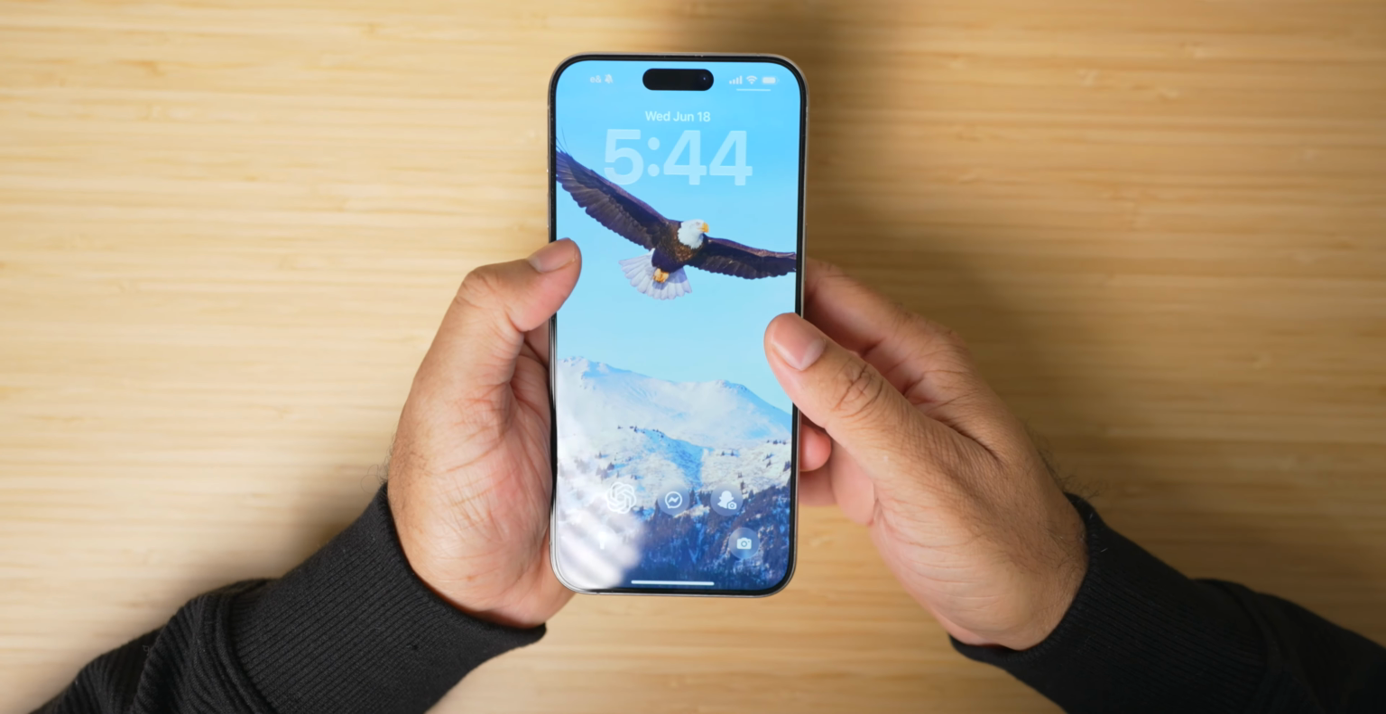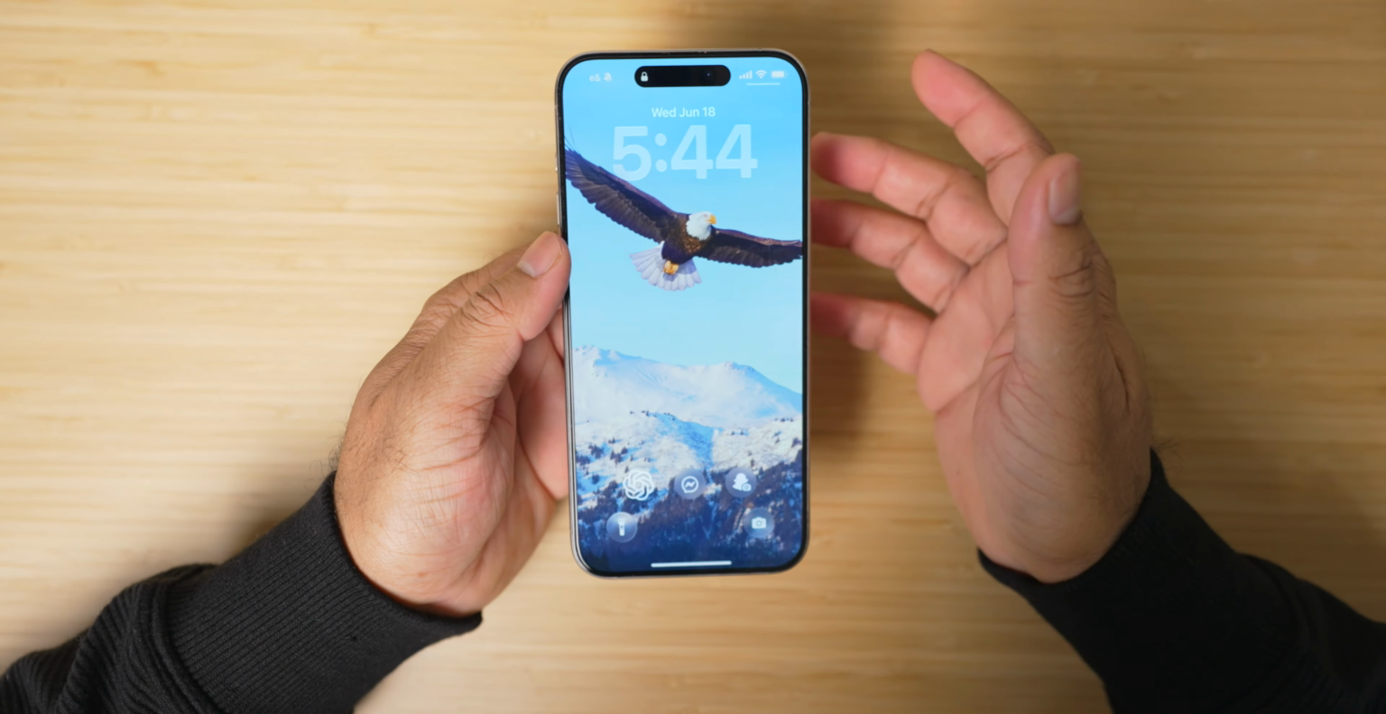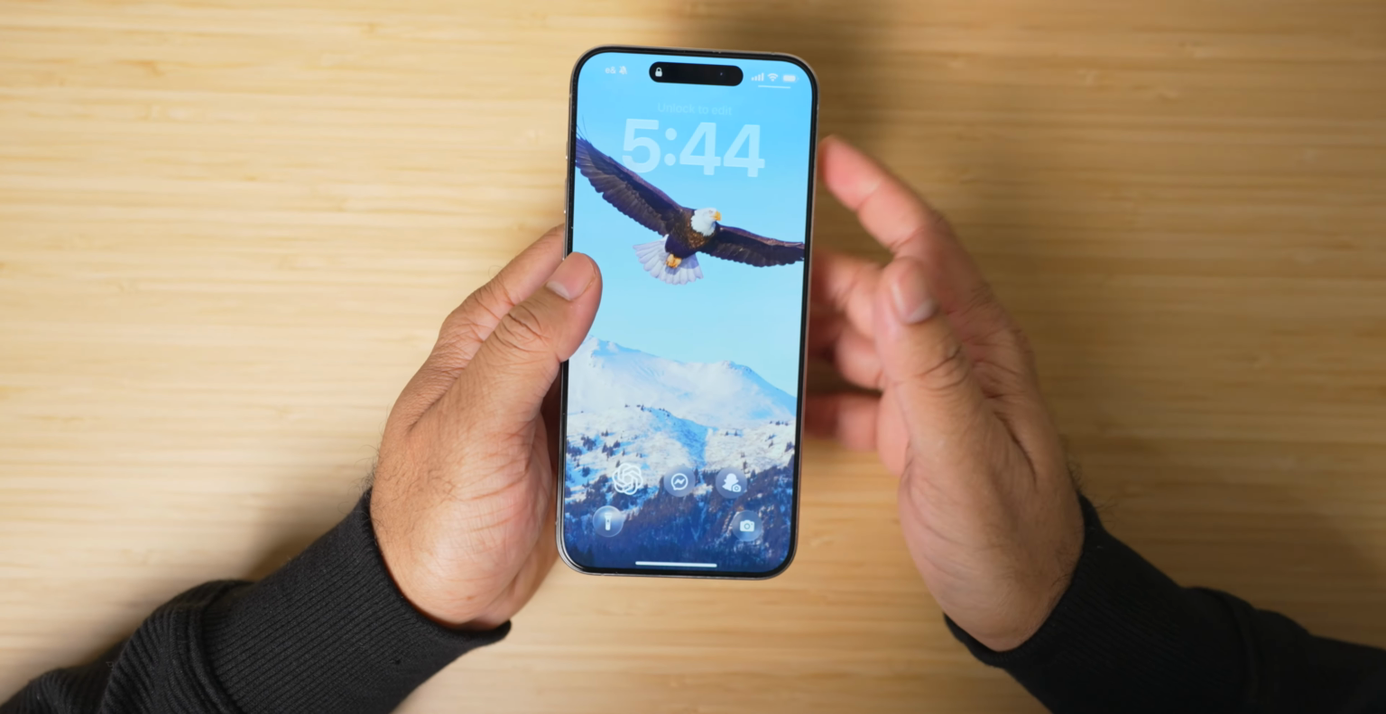Unfortunately, only the iOS 26 beta is available now for download for developers, but the official public version is expected to be released in September.